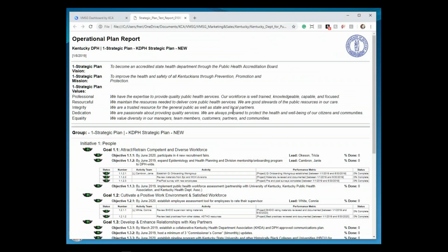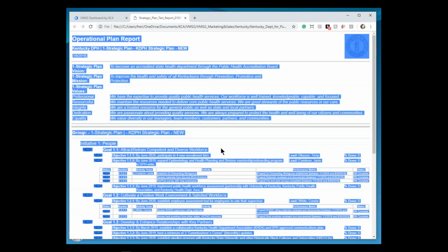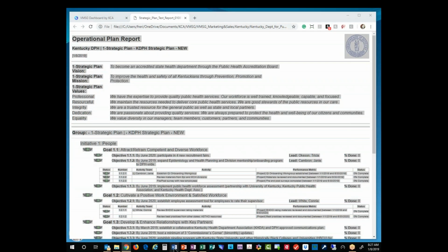I'm going to cancel this. If I want to make a Word document out of this so I can go in and make some edits and maybe put some other comments in there, what I'll do is just click anywhere on the report. On my keyboard, I'm going to hit Control-A, which is select all, so you see it all highlights here. Then I'm going to hit Control-C to copy that. Now I'm just going to open Microsoft Word.